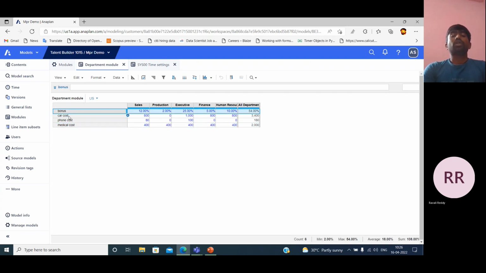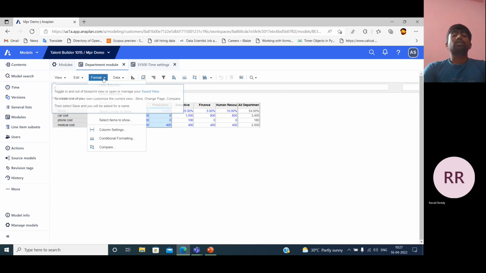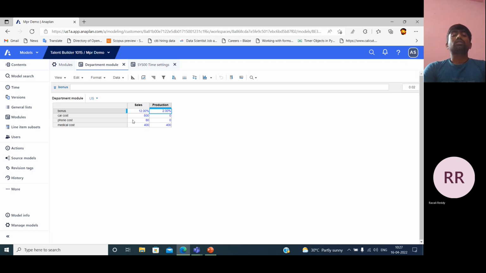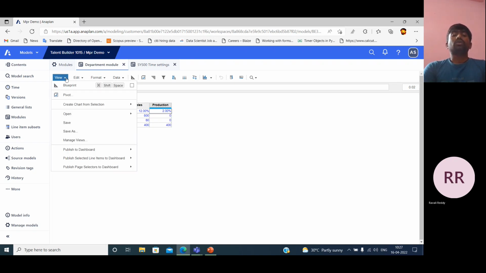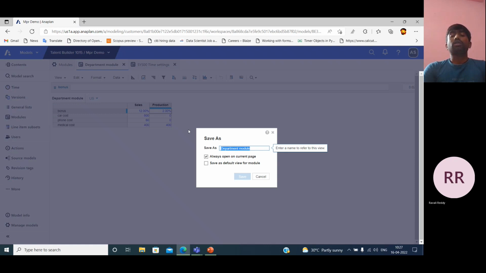Some line items are bonus, car cost, home cost. I will only require sales and production data. I will select the sales and production data, then go to the format tab and choose show selection. Here, we are selecting sales and production, and bonus, car cost, home cost, and medical cost line items. Then go to view and save as the model. This is the model we want to change.